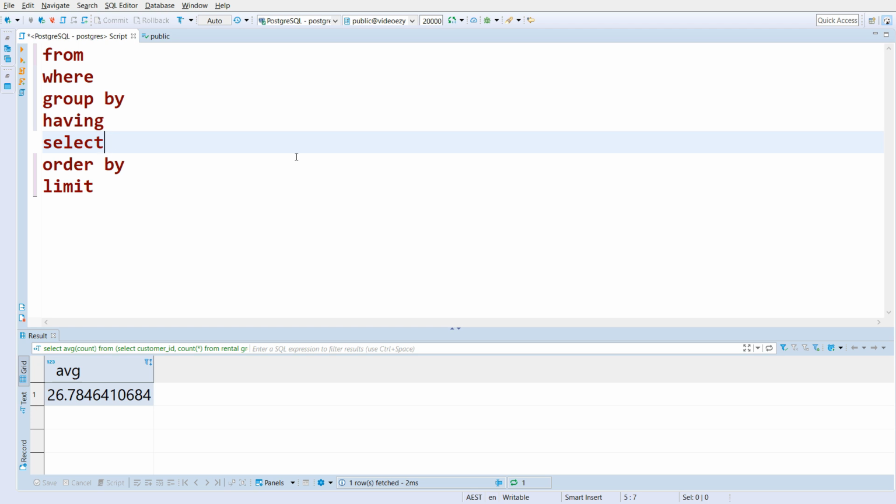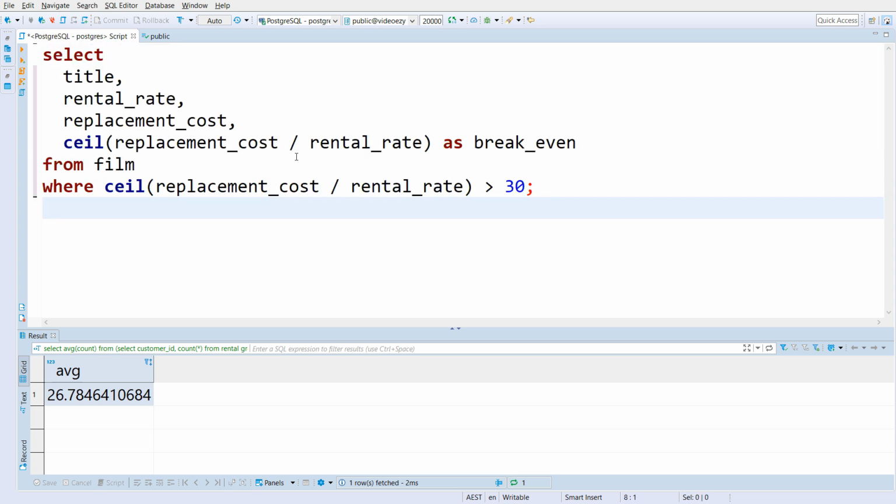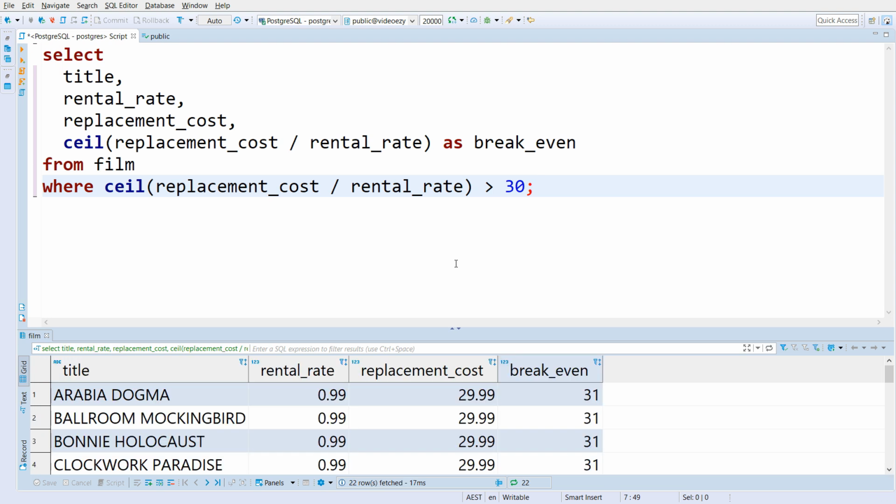And you may even recall that we earlier did an exercise about this. I'll paste that in now. What this query was showing us was for each film, how many times that film needs to be rented out to cover its replacement cost. We then wanted to filter that output to only show films that needed to be rented more than 30 times to cover their cost. We can run that query, and we get 22 results.